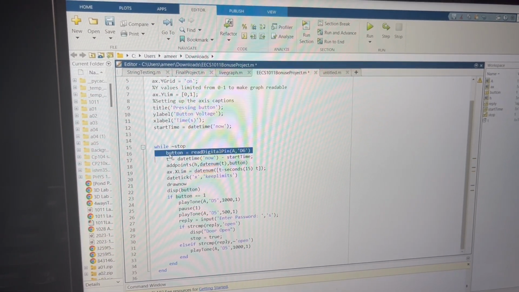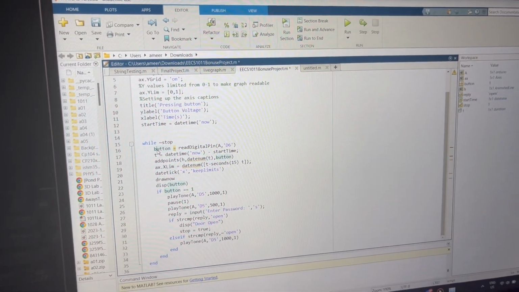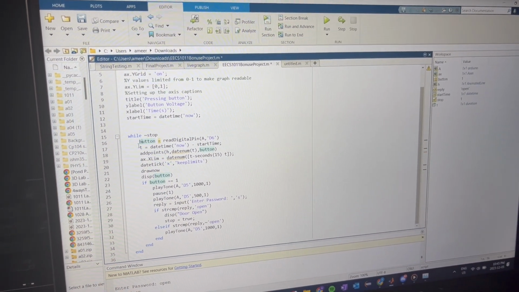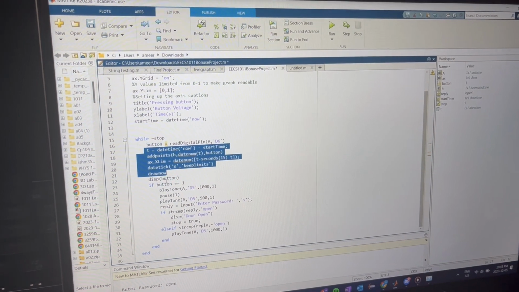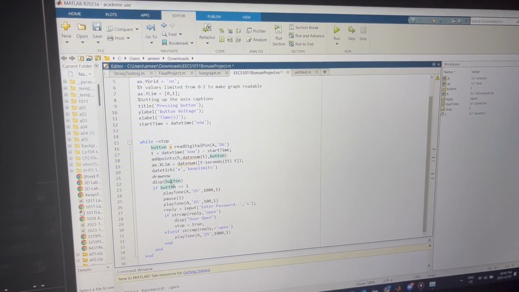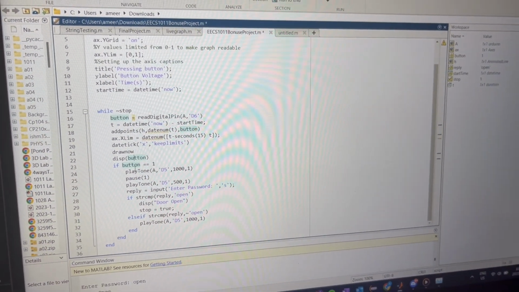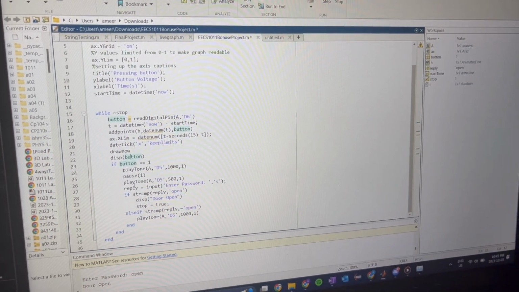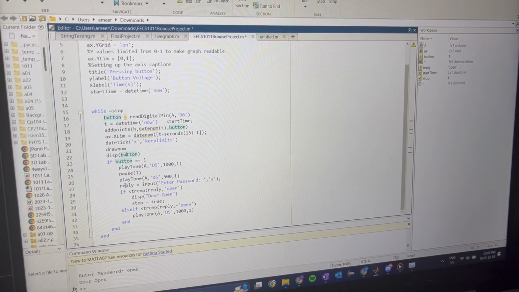I have the button which I will use. My program will be a doorbell. I then create the graph and display whether the button is clicked or not. So if I click the button, I will play a sound, a doorbell sound going ding dong, and then I will ask for a password to enter my home.